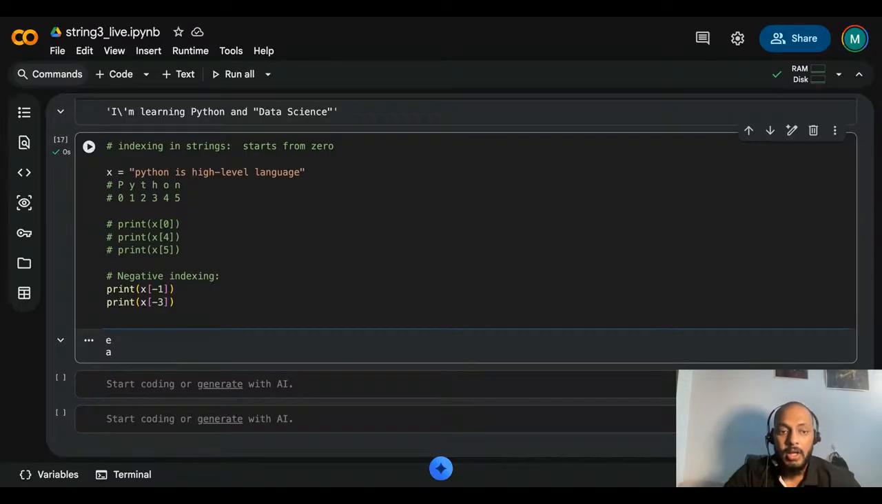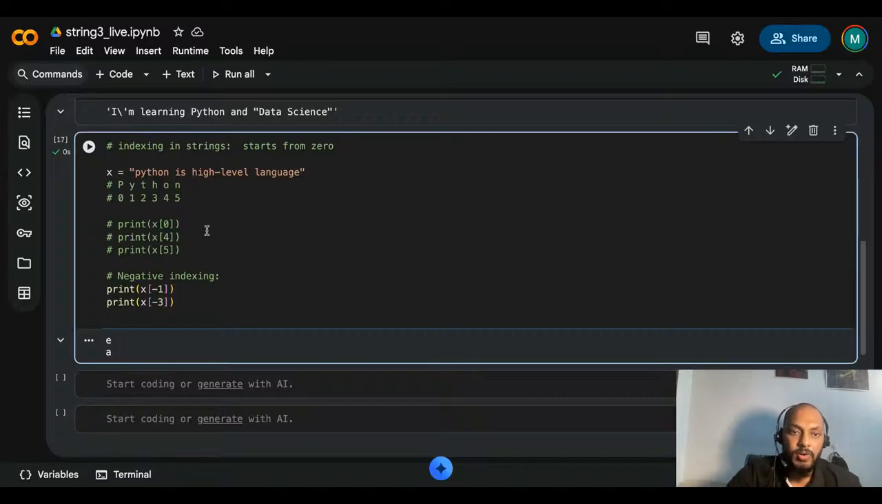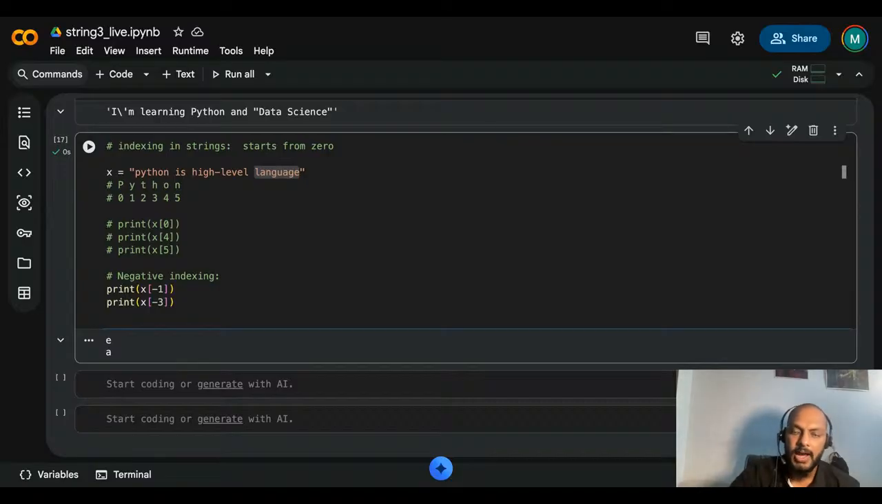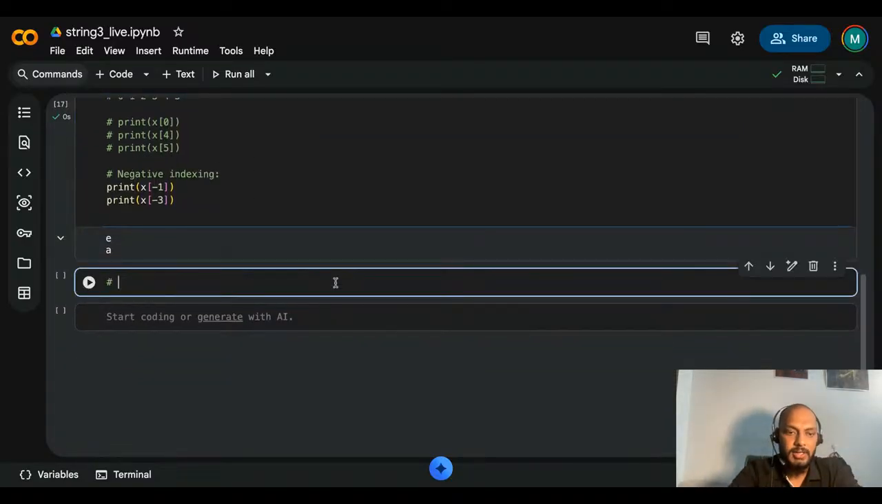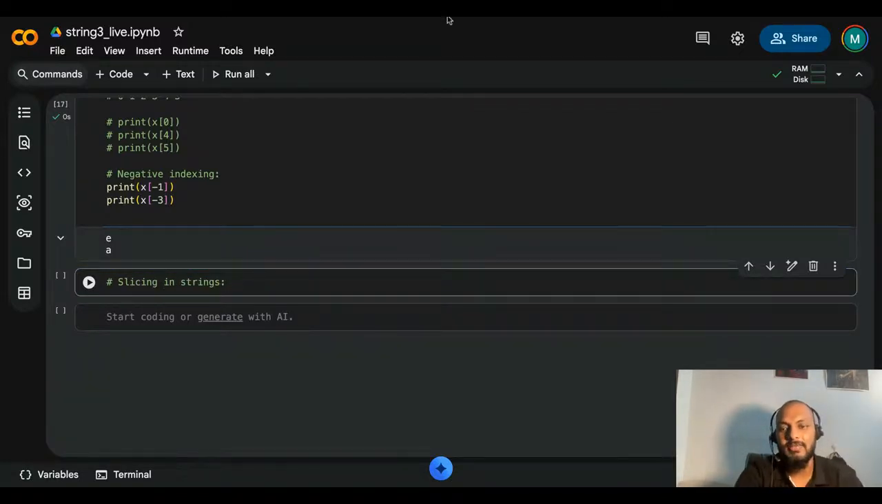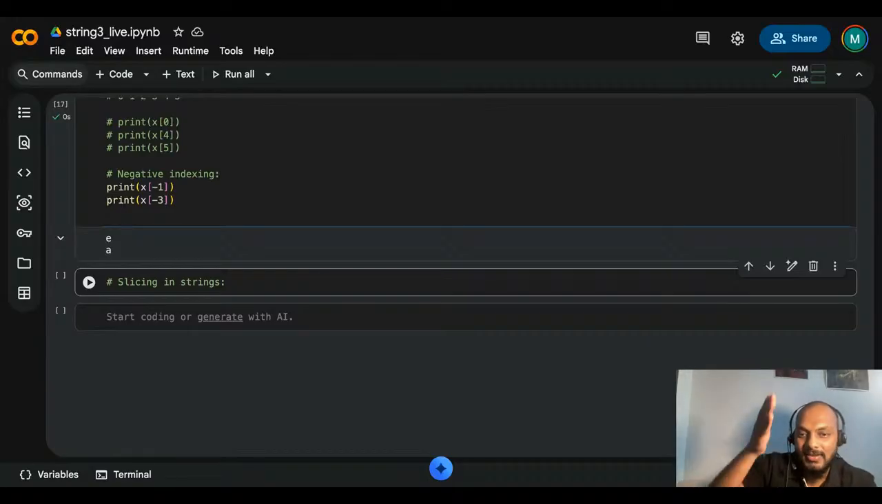All right. Okay, fine. Now let's suppose I want this full word, language. I don't want any single letter, I want language. If you want the entire word, for that we're going to learn about slicing in strings. So what do I mean by slicing? Slicing means I slice. I'm going to slice a mango, because I love mangoes. I'm going to slice a piece of mango and eat it.